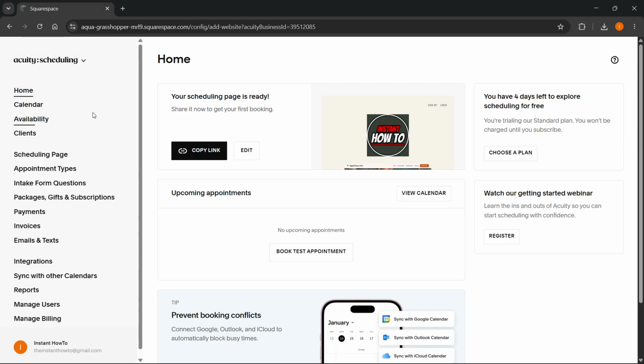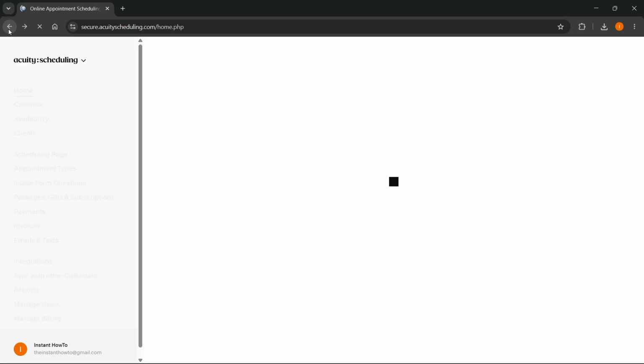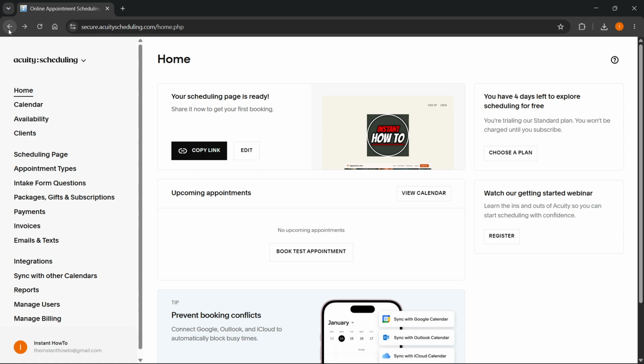Now, whenever you do this, it's going to take you over to Squarespace where you can go ahead and create your website. However, if that's not what you meant and you wanted to just create a booking website, this is what Acuity Scheduling is for. So you want to first set your availability, then create your appointment types and intake form questions, set up payments, stuff like that.